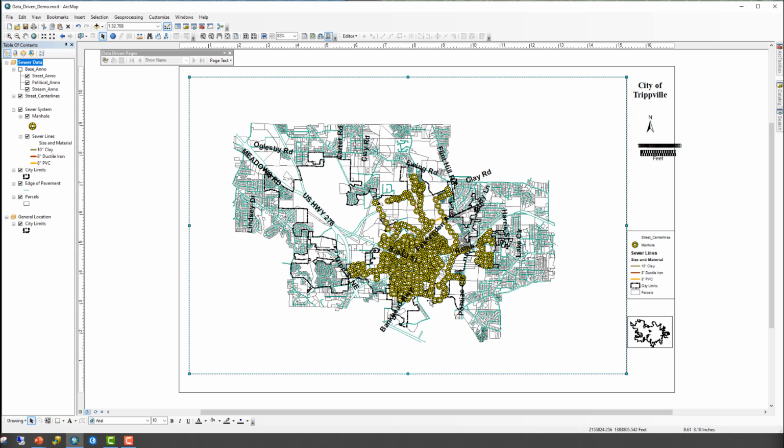Where did I come up with that? Why did I say 1 inch equals 100 feet or 1 to 1200? That's honestly just my experience. I know that works well for me for the level of detail I need to show.